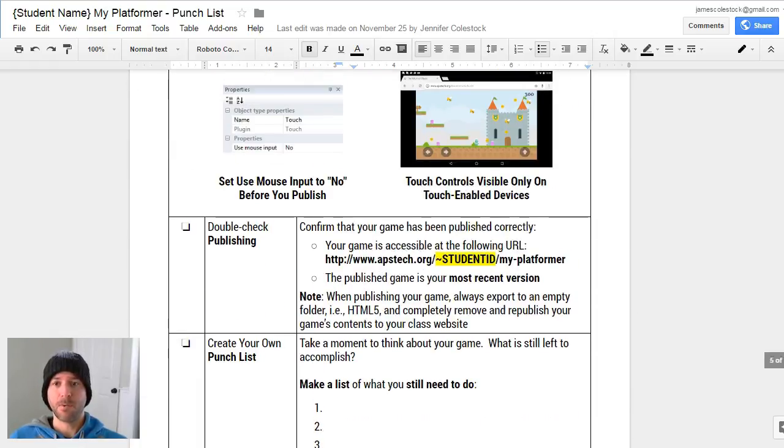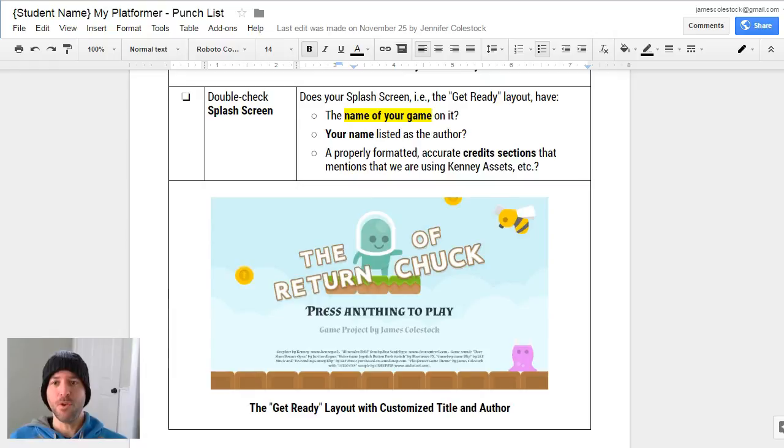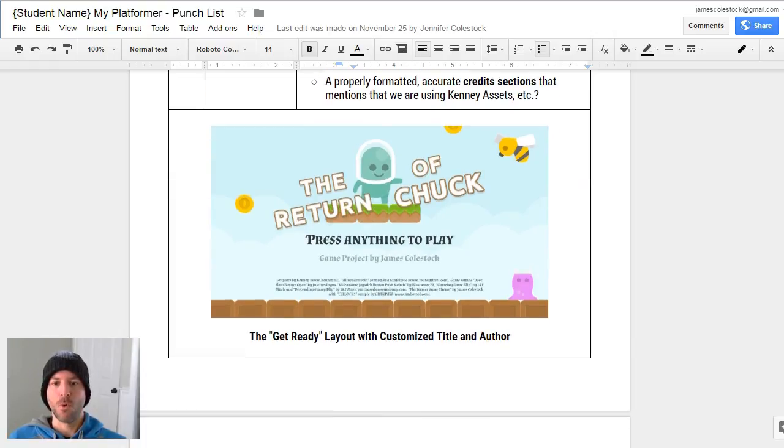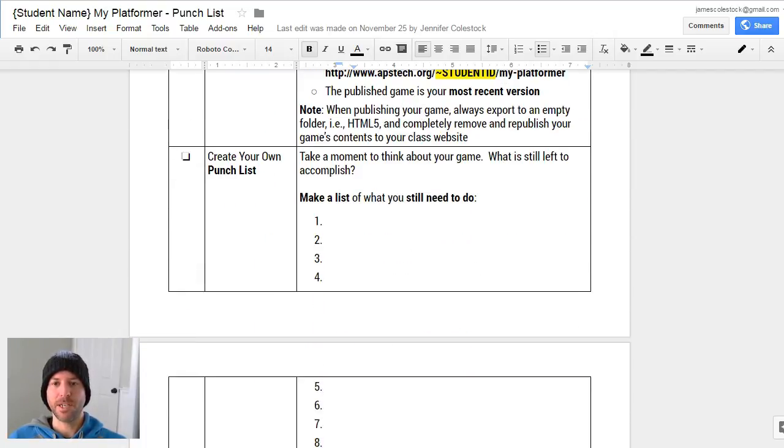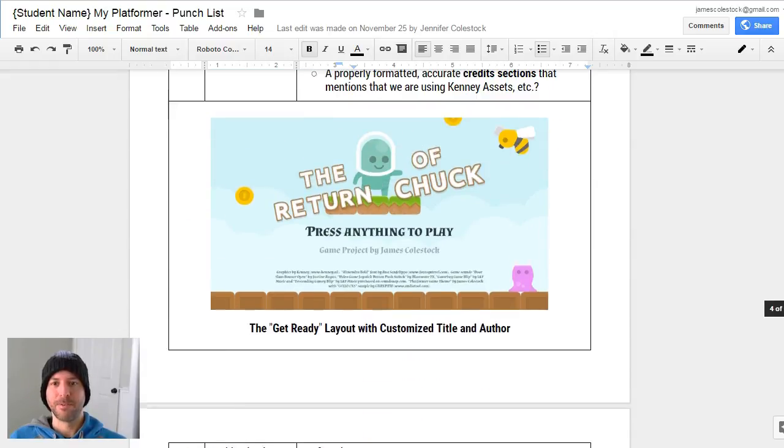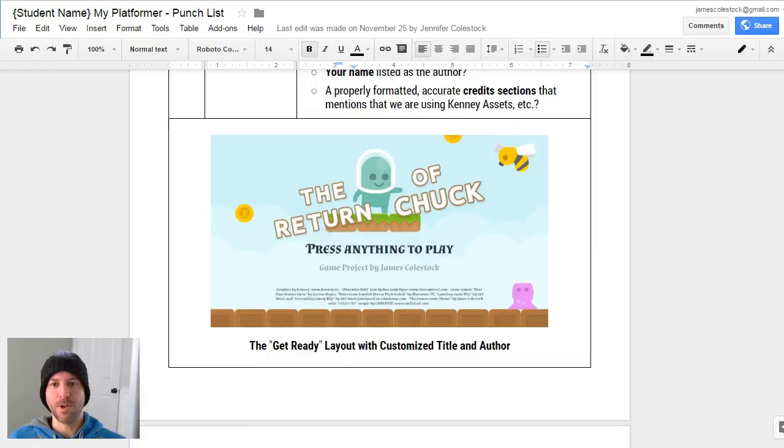The other thing I want you guys to keep in mind, if you are one of the students that has changed your character, then I want to work with you to change your Get Ready and You Win layouts so that it has your character featured instead of Chuck. So when you put together your punch list, I want on your punch list that you need to update the splash screen and the You Win screen to contain a character that looks like yours. And I can definitely help you do those things.